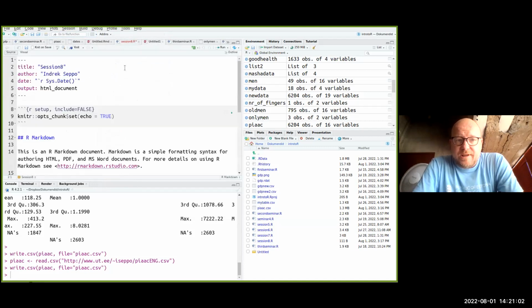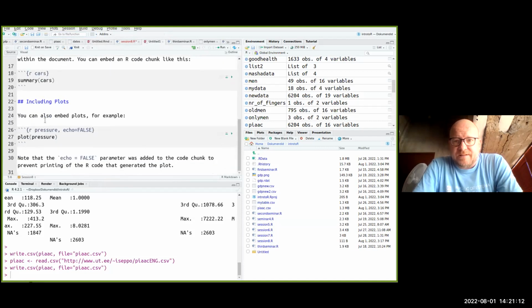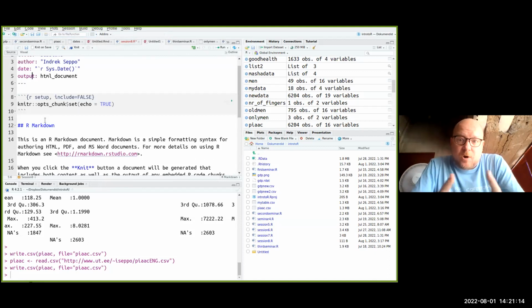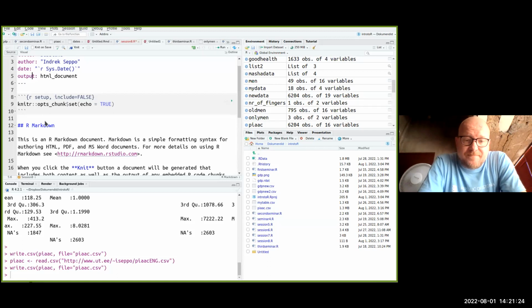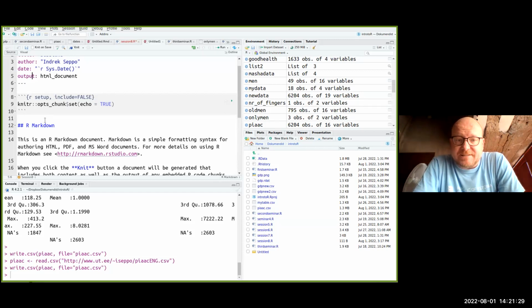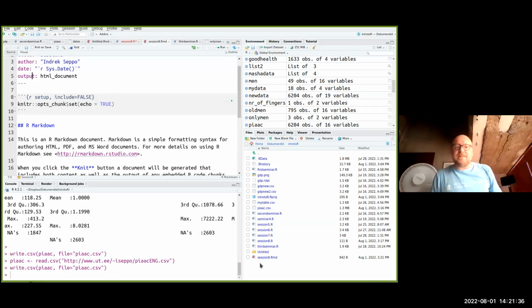Now, if you created this R markdown document, you can see there is title, author, date, output, and some kind of skeleton of a new R markdown document. Now you have to save it. Control S, save it. I'm going to save it as session 8. It will automatically add .Rmd, for R markdown, to it. So please save it.